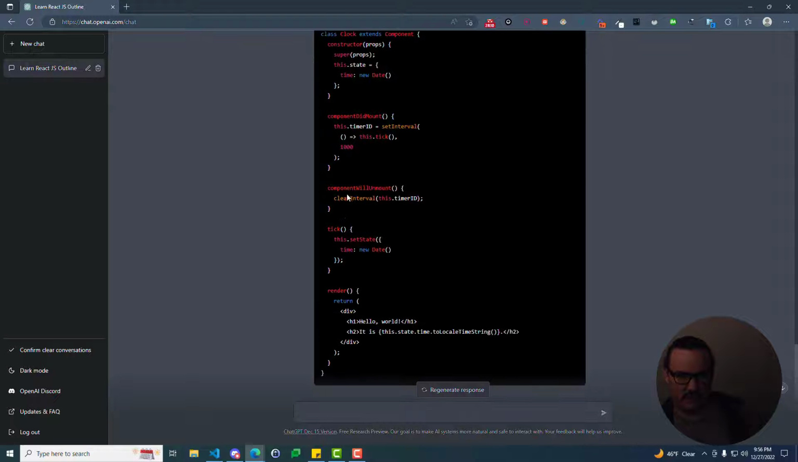down here, we have a componentWillUnmount. This clears the interval using the timer ID that was set right here, and it was set on this, right? So we have access to it, and we can just access it from this.timerID anywhere else in the code.